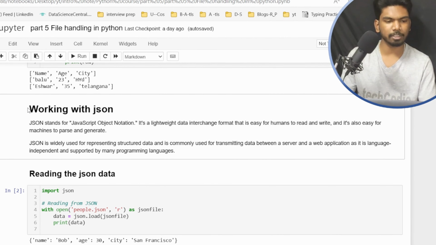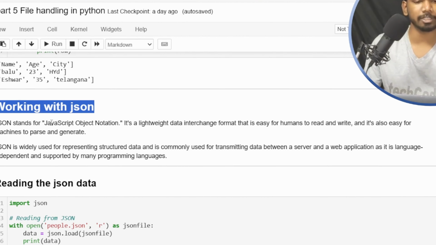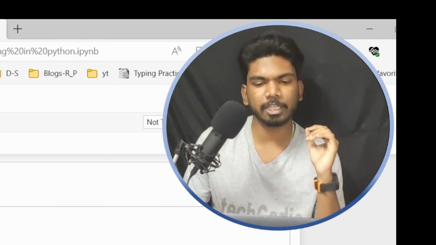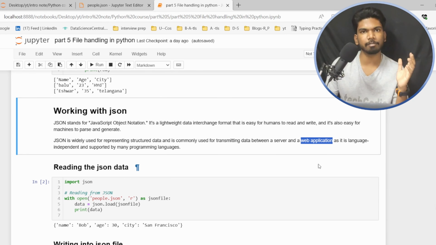Now let's see working with the JSON file. JSON stands for JavaScript Object Notation. It's a lightweight data interchange format that is easy for humans to read and write. So guys, it is basically used for web development. You can see here it is a JSON file. I have people.json. We are writing this data in the form of a Python dictionary. Mostly we use this data in web development only.